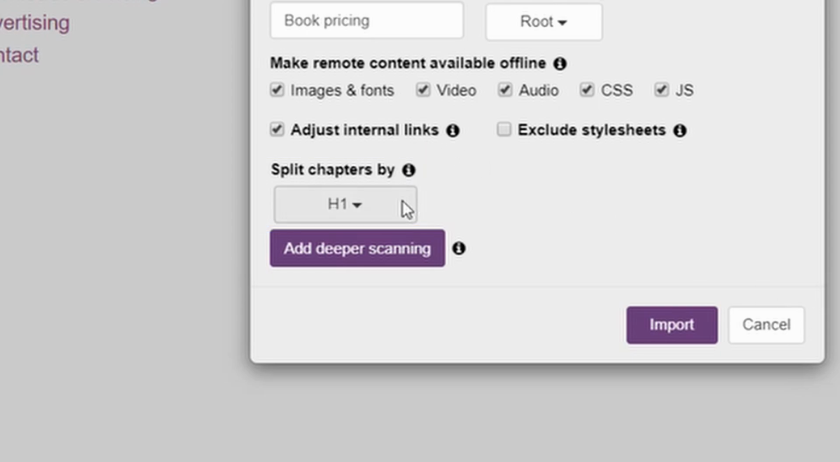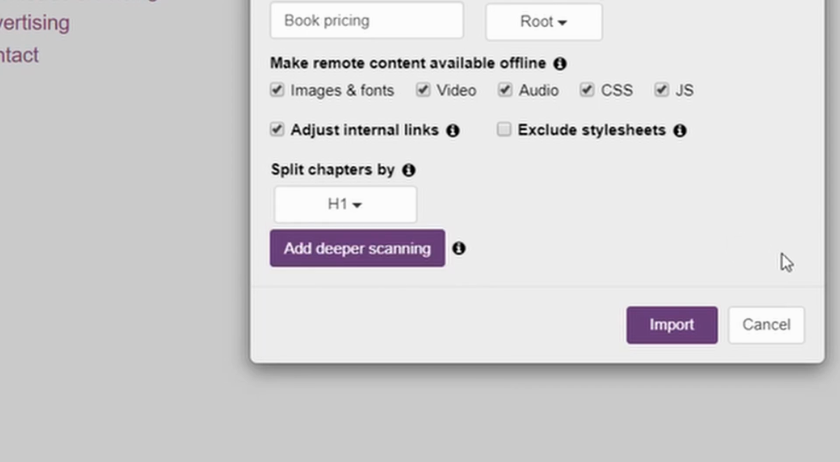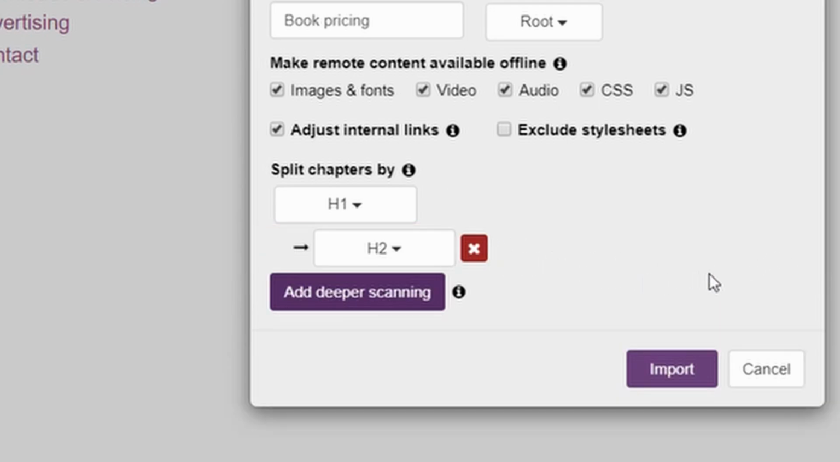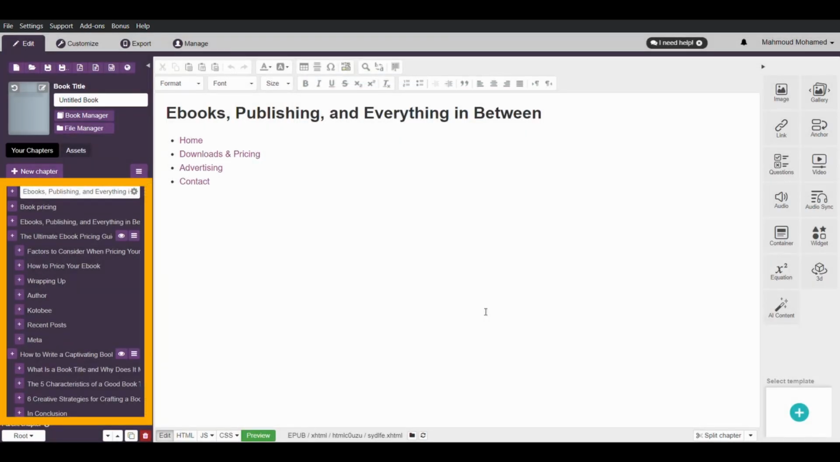The supported tags are H1, H2, H3, H4, P, Div, and Section. If you want to add an additional subchapter level, click the Add Deeper Scanning button, but don't forget to use a different tag or marker for each level. Finally, you can now press Import to start importing your HTML file. And that's it. Now you have your HTML file imported with chapters and subchapters.